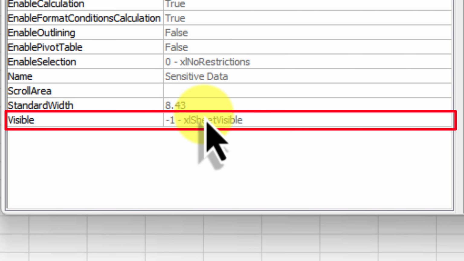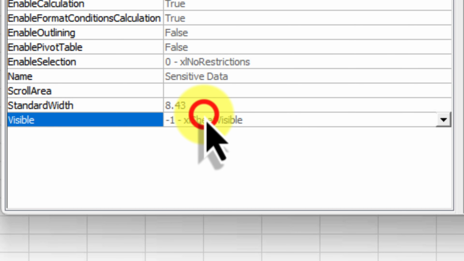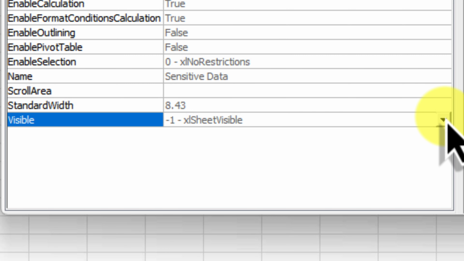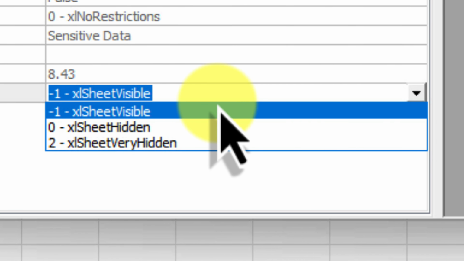Right now for my sheet, it says -1 Excel Sheet Visible. This is the standard default state for any worksheet. It's fully visible in Excel. The number -1 is just Excel's internal code for visible. Now here is where the magic happens. Click directly on the value -1 Excel Sheet Visible. You'll see a drop-down arrow appear on the right-hand side. Click that arrow. This reveals the different visibility states that we can assign to this worksheet.